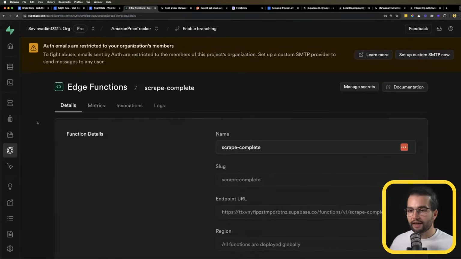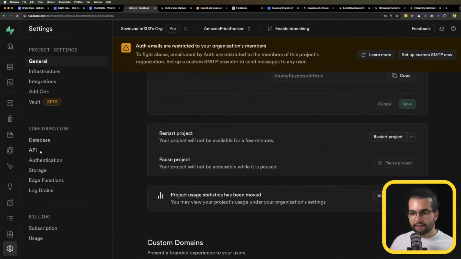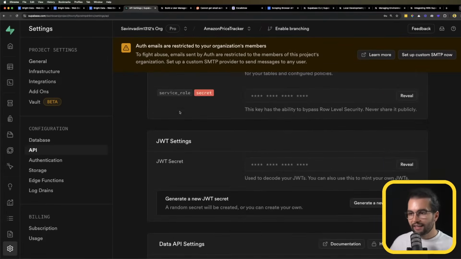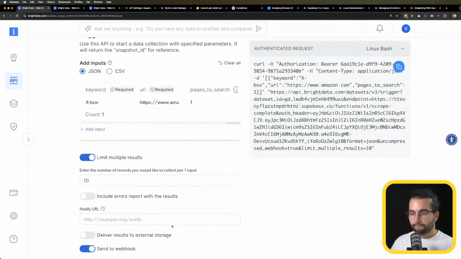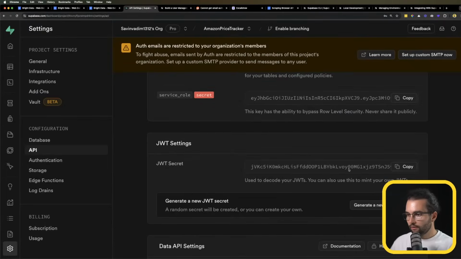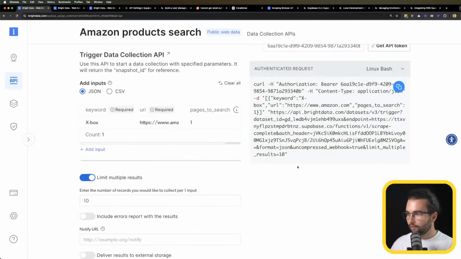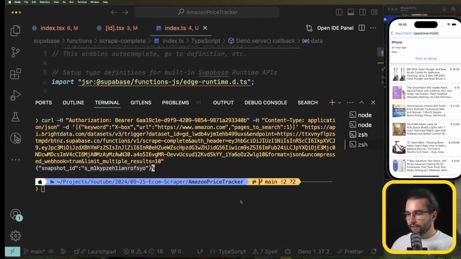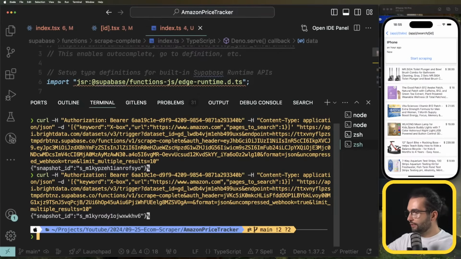There are two ways. You can either go to details of a function and disable JWT verification, or you can go ahead under the configuration API and take the secret key and use the secret key here. I'm gonna use the secret key. Is this the secret key? Copy. And I'm gonna copy it. I'm going to send it again. And I'm gonna see the result.